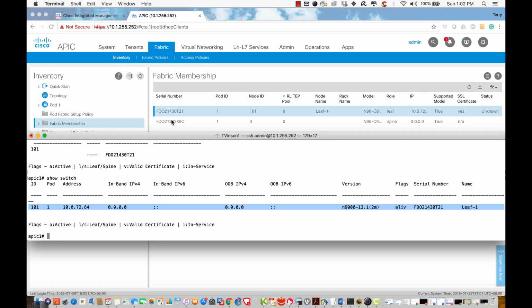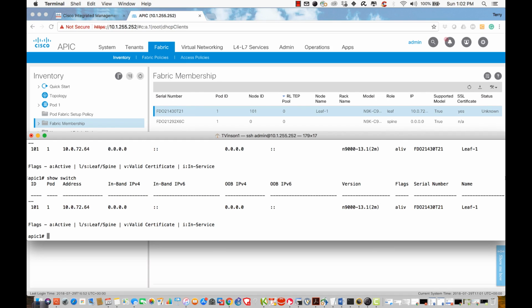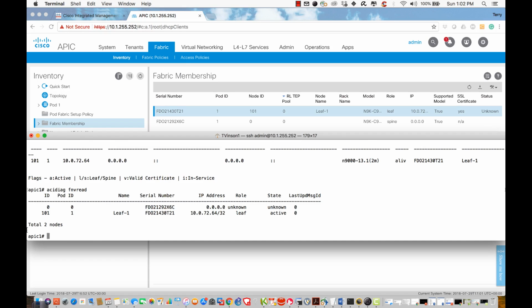And notice here I now see my spine. I see it's a spine because it's identified as a spine. But that won't show up here because this only shows me the output of devices that have been added to the fabric. If I want to see that other leaf, I need to do that output of fabric node vector read, and now you'll see here I see the other device. Notice it has no information associated to it. Everything's good to go.